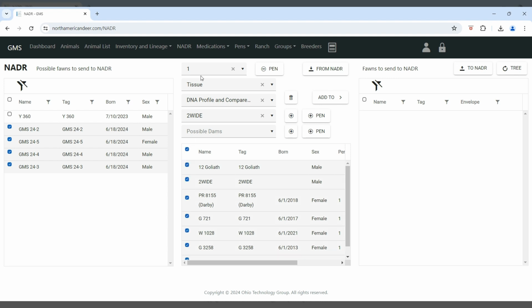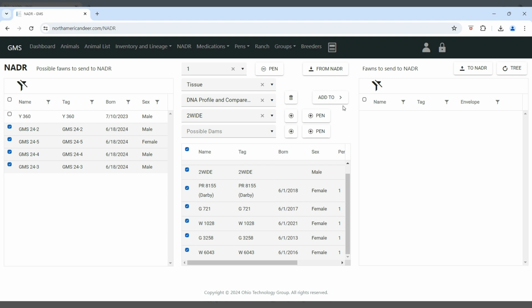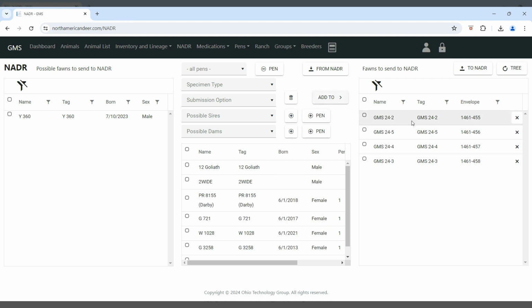I have my fawn list, my types selected here, and I've selected all of the animals from this compare list to build my request. So I hit add to, and it's generated requests that will be sent electronically to NADR. If I want to start over and remove these requests, I could hit the X button, but if I'm prepared to send these submissions to NADR, I can note the envelope number here, or I will have an opportunity to view that envelope number with the animal name on a report.